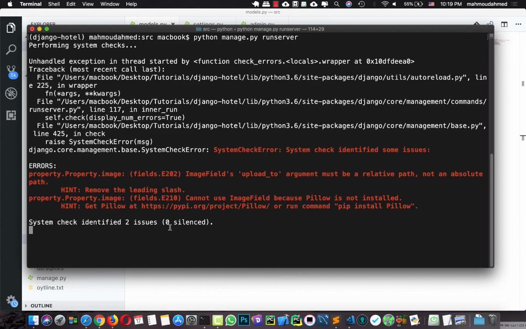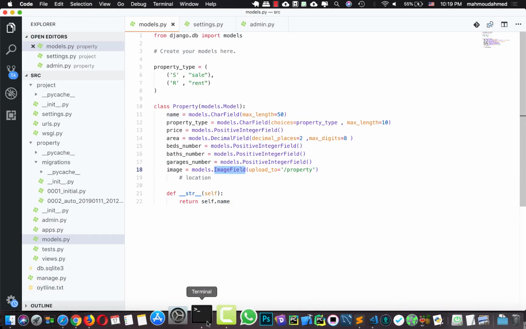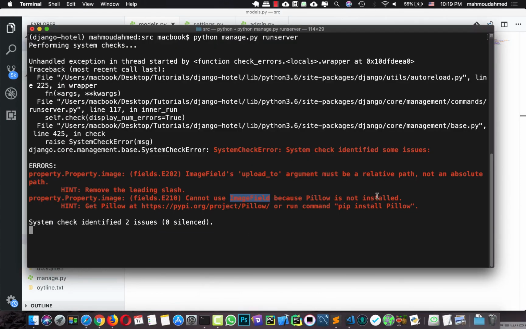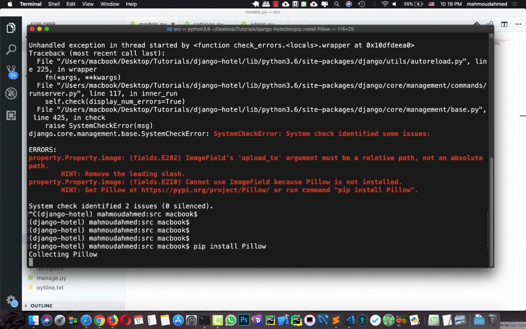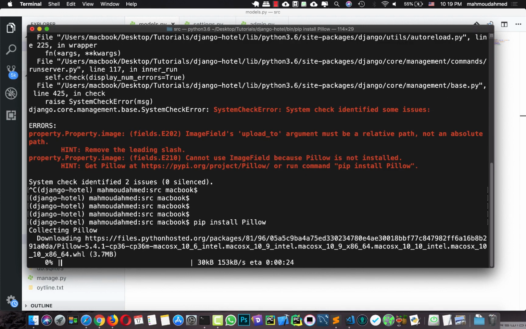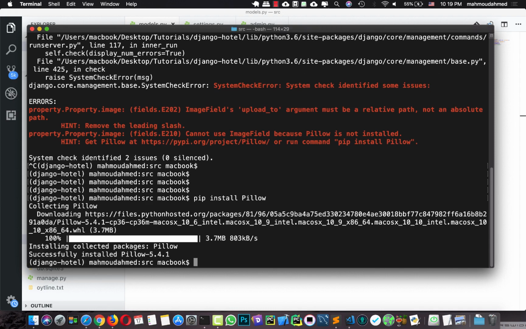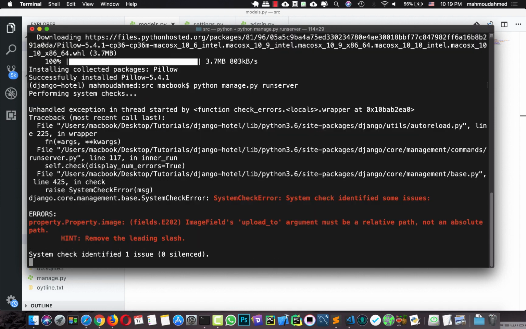So we got an error. So let's check this error. Cannot use ImageField, this image field we've just added, because Pillow is not installed, and we can install this package using this command. So let's copy this and let's stop our server. Let's run this command and let's run our server again. The download completed now. So let's run our server again.